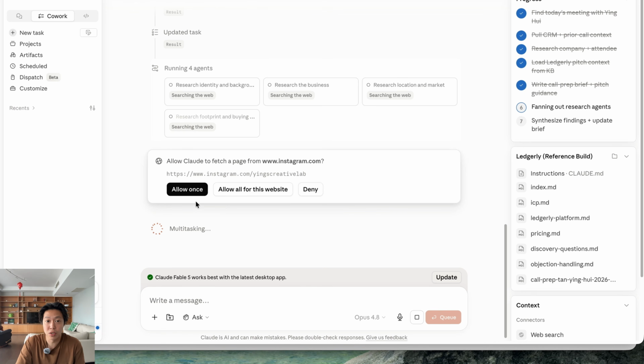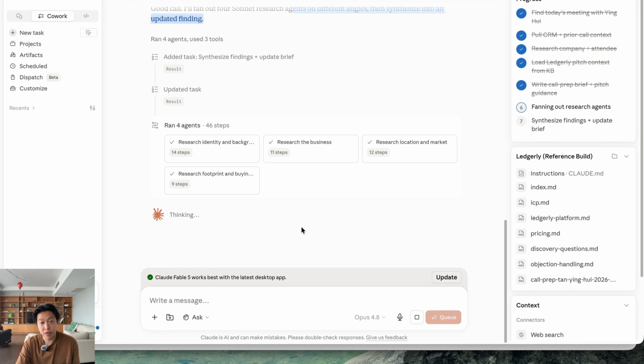So it allows Claude to go to Instagram, yes, allow. So as you can see, it does consume quite a bit of tokens. We're talking multi-steps across 4 different agents. And in certain cases, it might spin up 5, 6, even 10 sub-agents, depending on the complexity of the task that you're asking it to do.